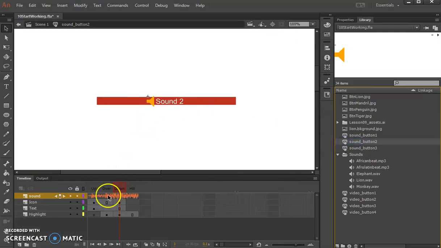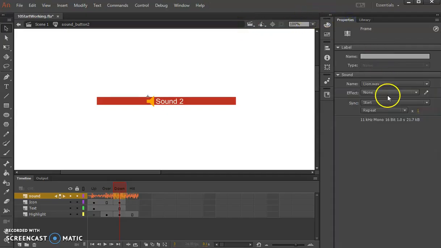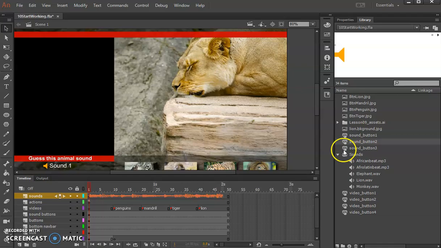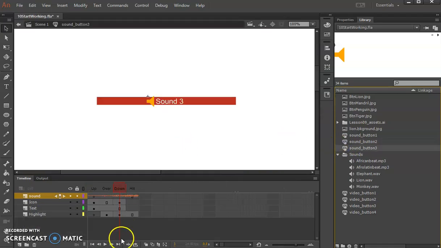So now I selected button 2, and in button 2, I've included the sound of the lion. So I've inserted the sound. On my down, I grab lion and choose lion over here. On my down, I made sure to do properties, lion.wave, and start. And then I come along here and choose my library, then sound button 3, and I'm going to do the same thing to sound button 3, except this time I'm going to choose the elephant.